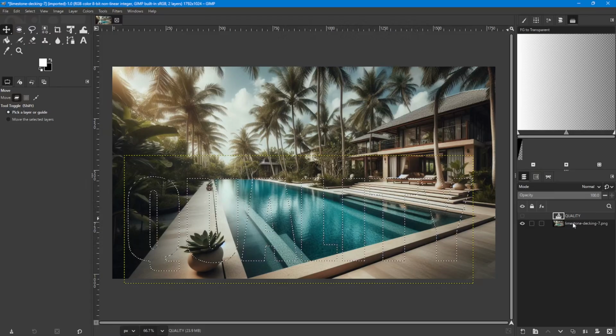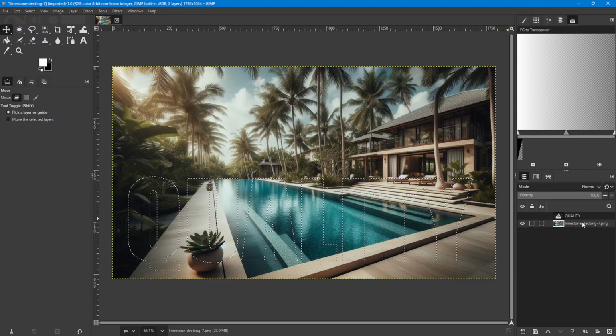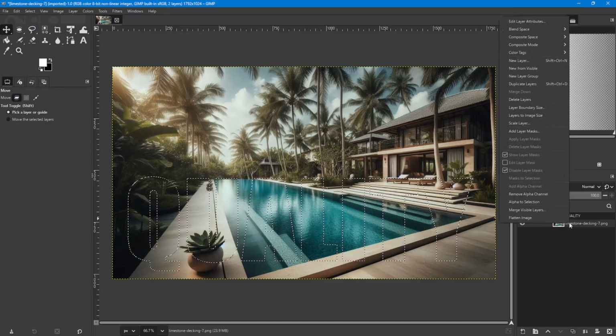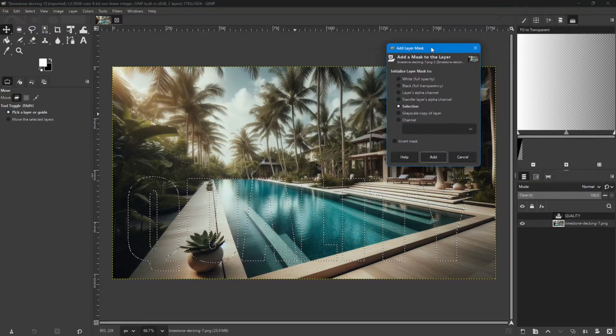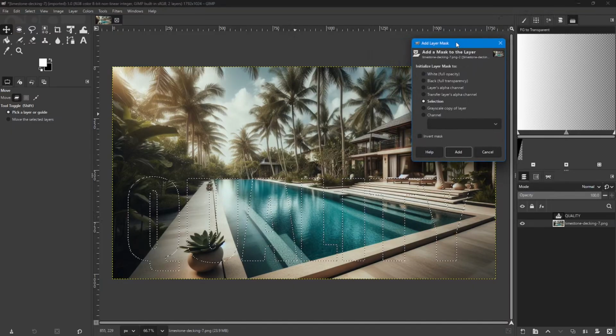But come down to the image, and then what you want to do is right click on the image or on that layer, and then come up here to add layer mask, and you'll get this add layer mask. That's what we're doing. We're masking this layer.